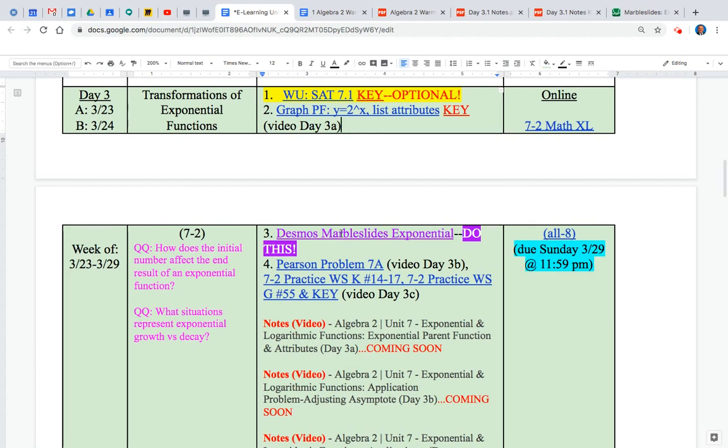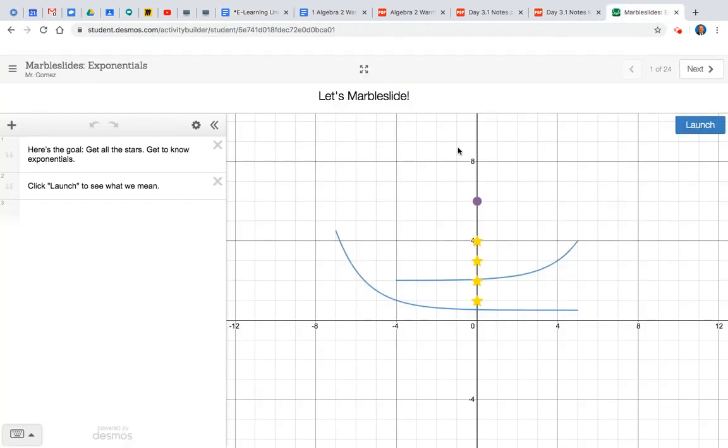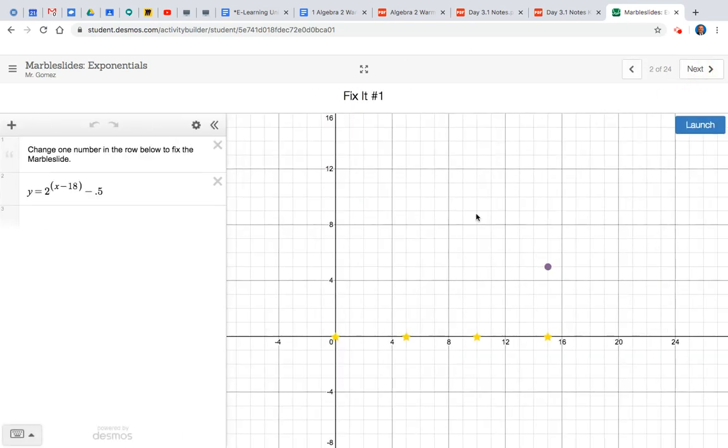Please do this because it will enhance your learning for this unit for sure. And all it is, when you click on it, it takes you to like 24 different models where you launch these balls, and your goal is to shift this graph to basically capture all the stars. So when you've succeeded on one, just scroll over to the next one. And it's like, what do you do to this equation in order to, when the ball drops, get all of these? Okay, so this one I could probably slide to the left a little bit.